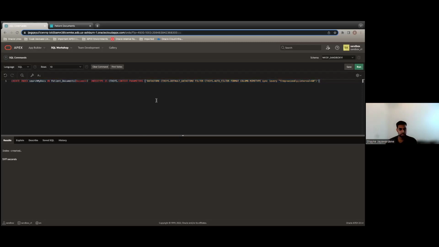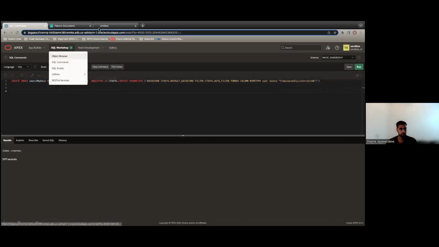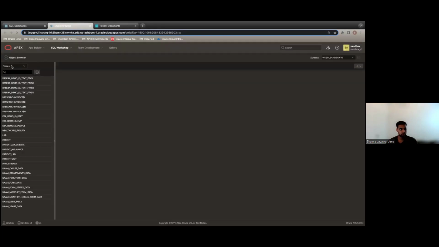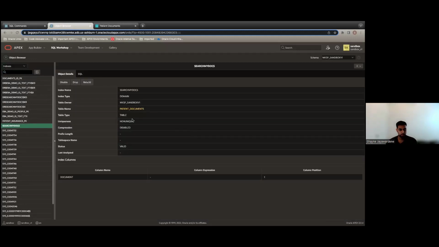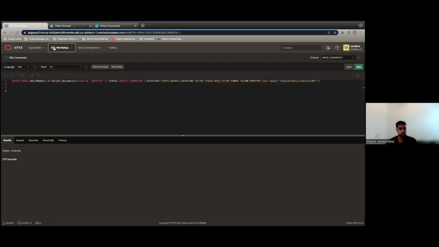So once that index is created, we can then go ahead and start actually using Oracle Text. So again, we can go ahead and open this object browser in a new tab. And I'll show you that now the index can be found under this index column here. Search My Docs in the patient documents table.